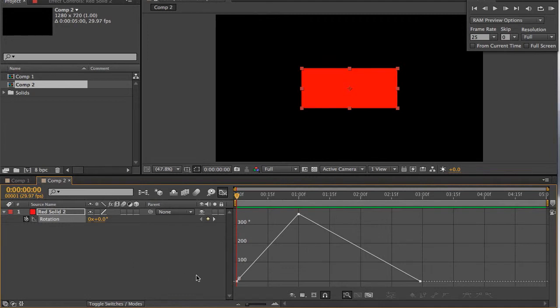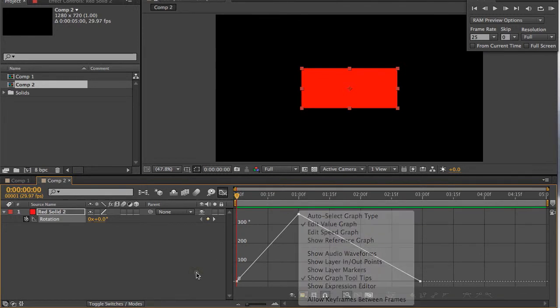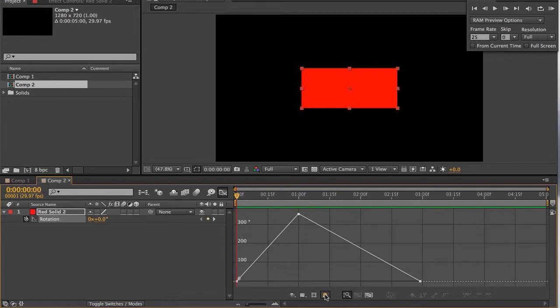Now before we get started, can you just make sure you've got some settings down here the same as I've set mine. So click on this tab here, make sure you've got show selected properties. Click on this tab here and make sure show graph tooltips and edit value graph have been selected. Make sure snap is turned on here and the auto zoom is turned on here.